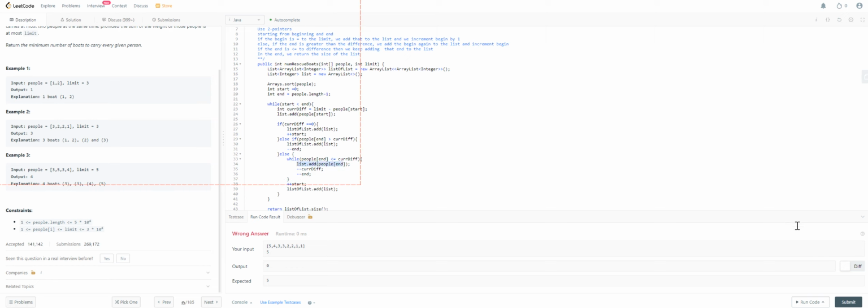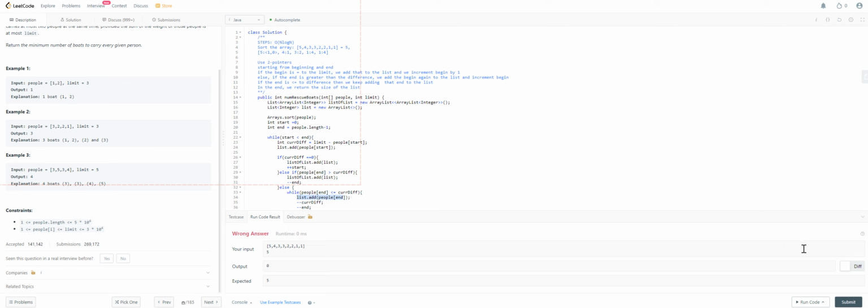List that we check. All right, so 3 minus 5 is 2, or 5 minus 3 is 2. Curdiff is not 0. If people index end is greater than curdiff, it's not. We go here while people index end is less than curdiff, and it's not minus curdiff, it should be curdiff minus equal people index end.